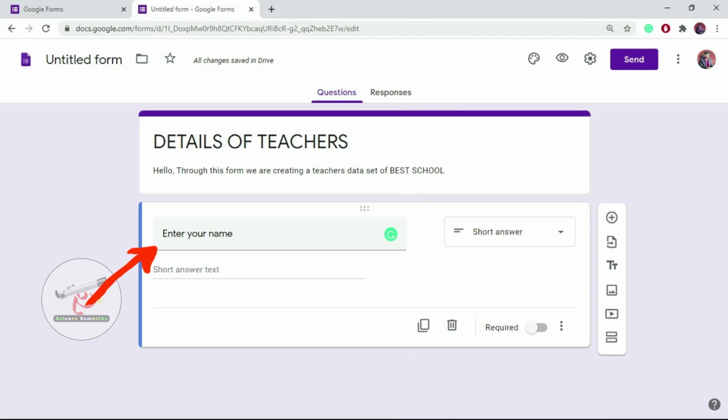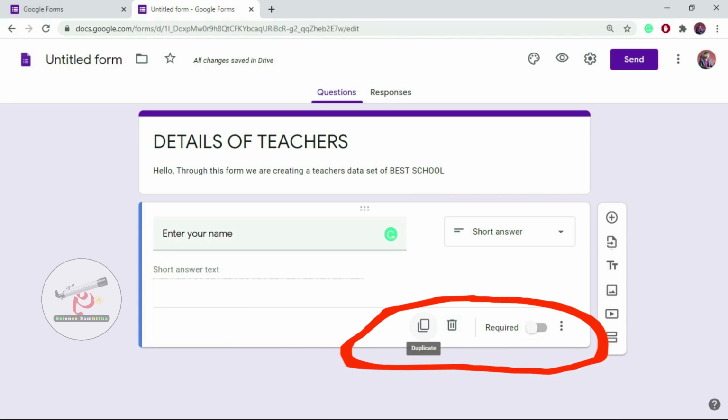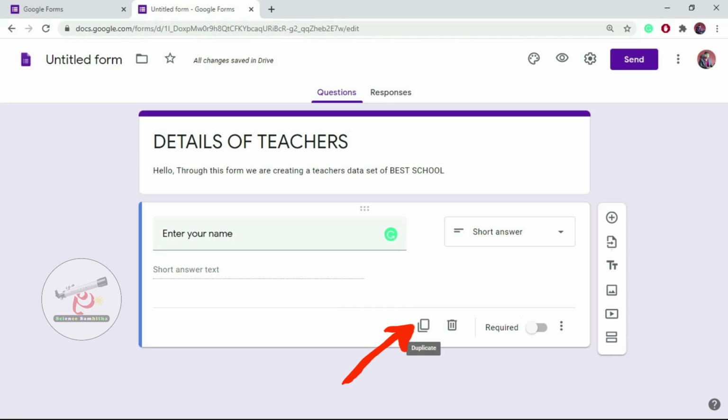Okay, so this is our first question, and this is the type of the answer, that is a short answer. And then here is the place in which the user will input his answer. Now here we have some options, and the first option is called duplicate. Duplicate means if you have some question which is similar to this, for example, if I want to get the name of the father of this teacher, then I can say, enter your father's name. This is a similar question, and the answer type is also the same. So I can say duplicate it.